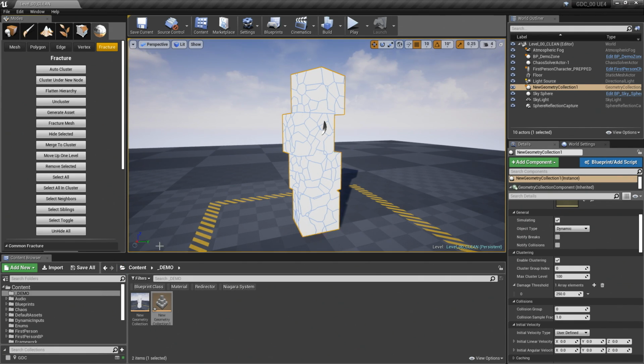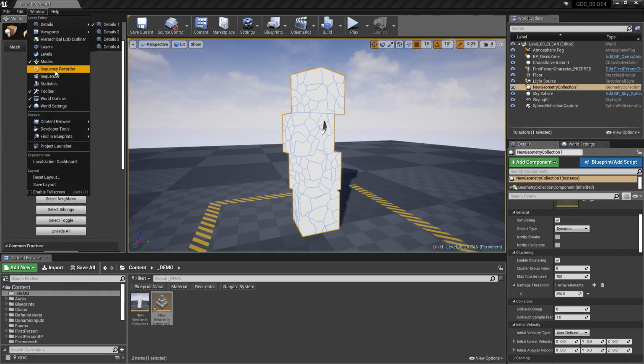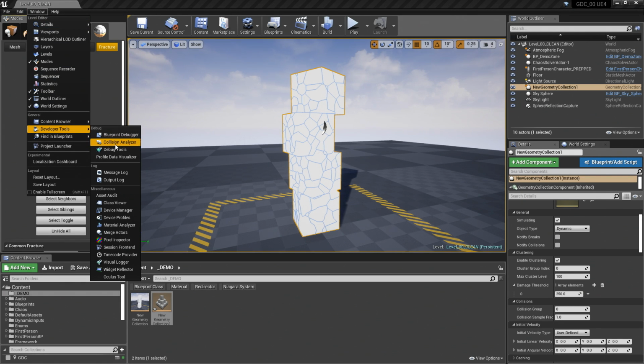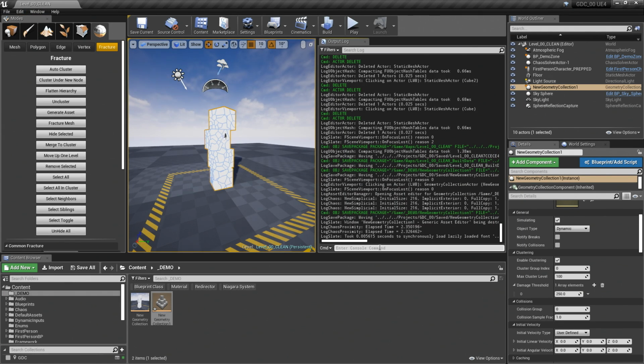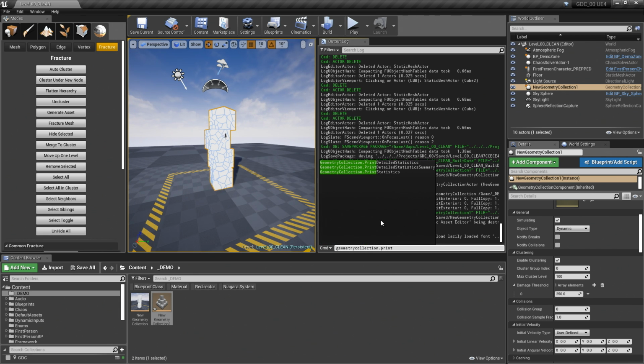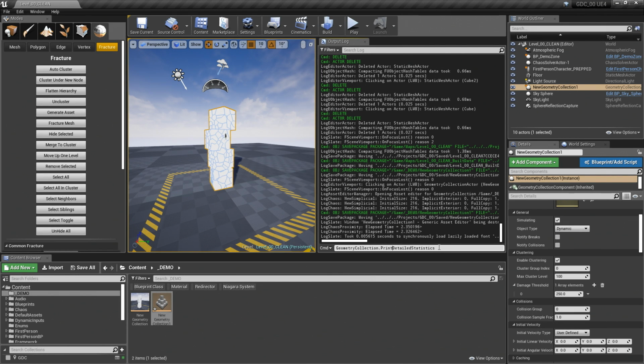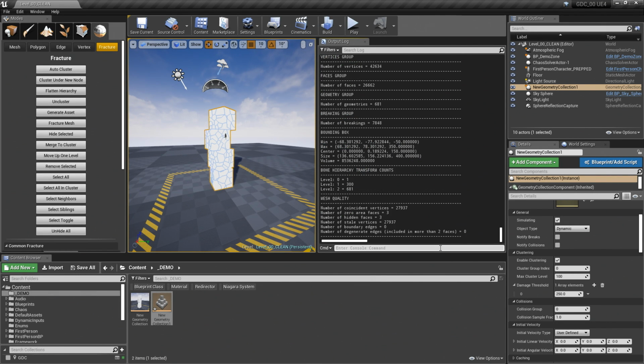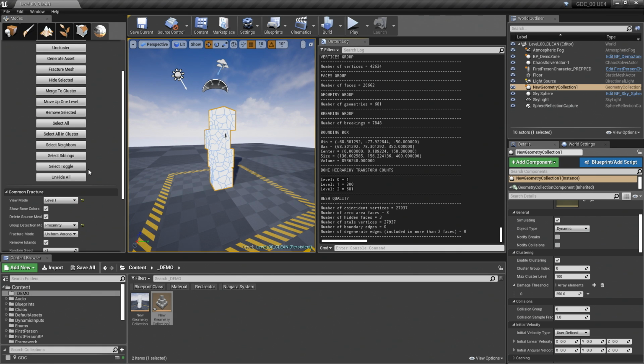All right, so not totally obvious what happened there, so let's take a look. And we'll look at our output log. And we want to look at geometry collection print detailed statistics. Again, we'll have a nice UI for this, but you can see in this area here, we've got 3 levels of destruction. We can see that new level out of 300 chunks that we've made. Let's make a few more.